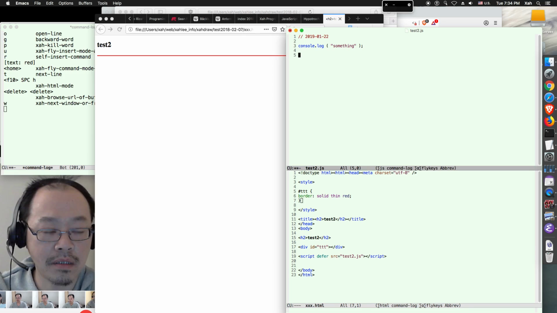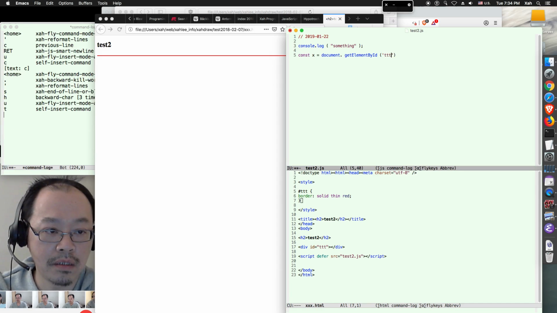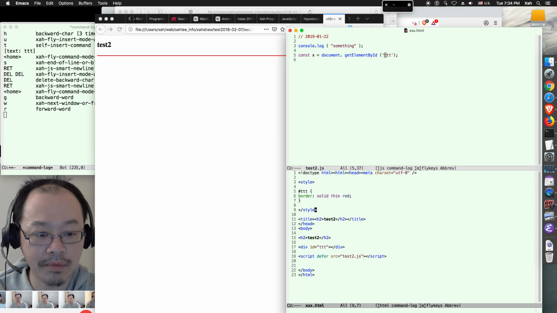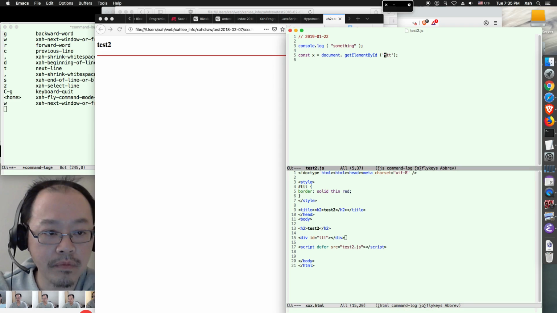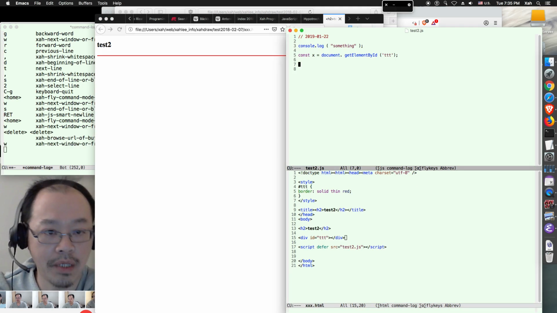Now get element by id. Document, constant, get element by id, ttt. What that does is it grabs this div element. Then we're going to create an SVG element.